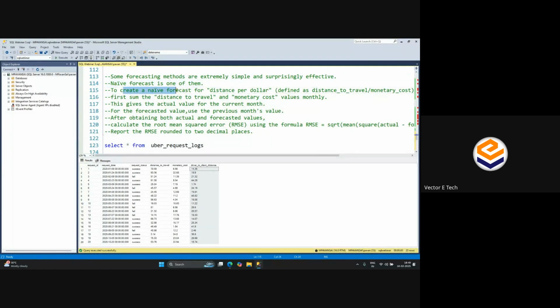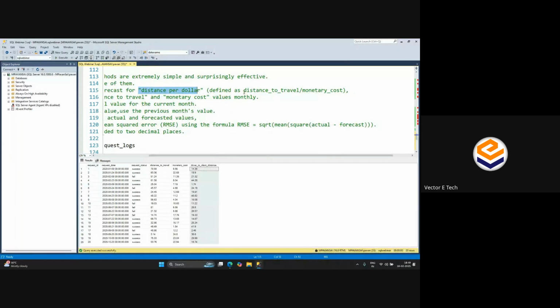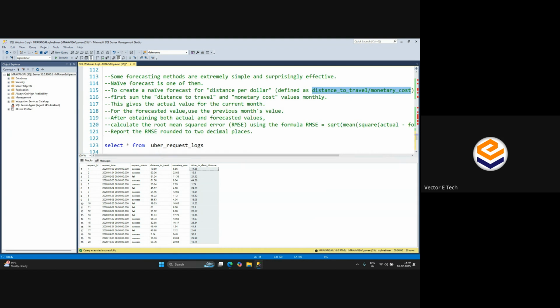To create a naive forecast for distance per dollar, what do we want to calculate? Distance per dollar, defined as distance to travel divided by monetary cost. First, sum the distance to travel and monetary cost values month-wise. Then this will give the actual value of the current month, right?